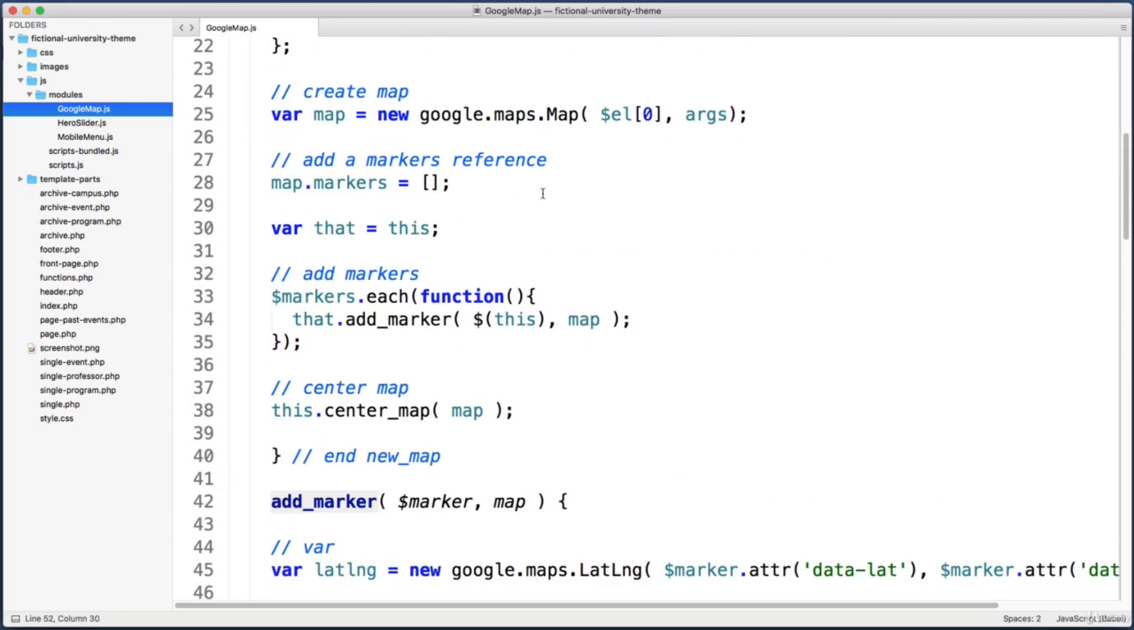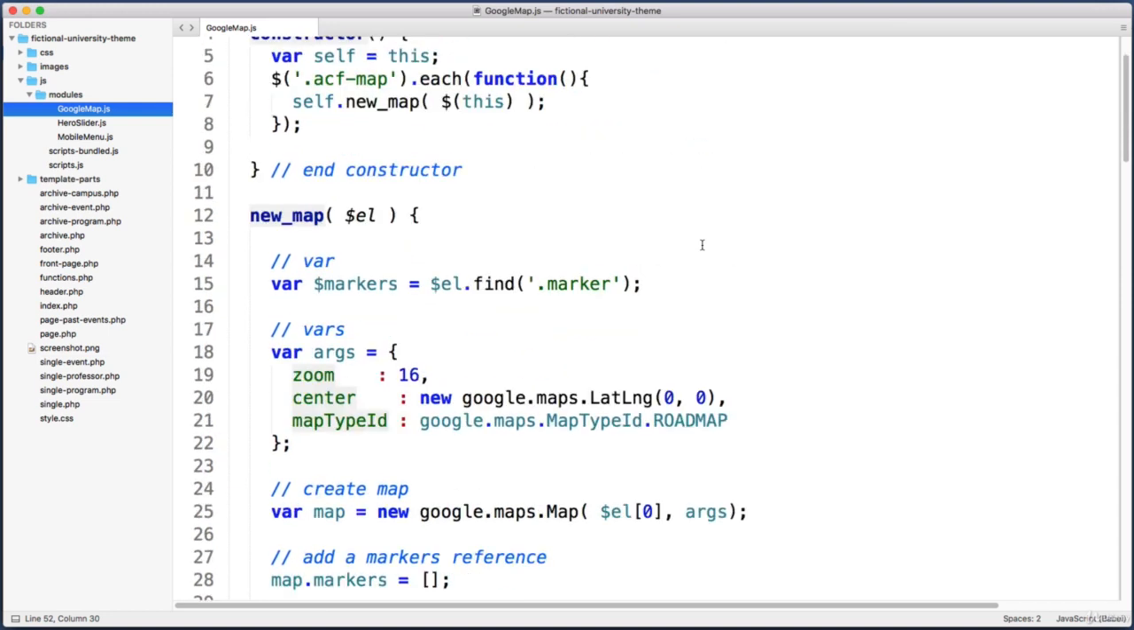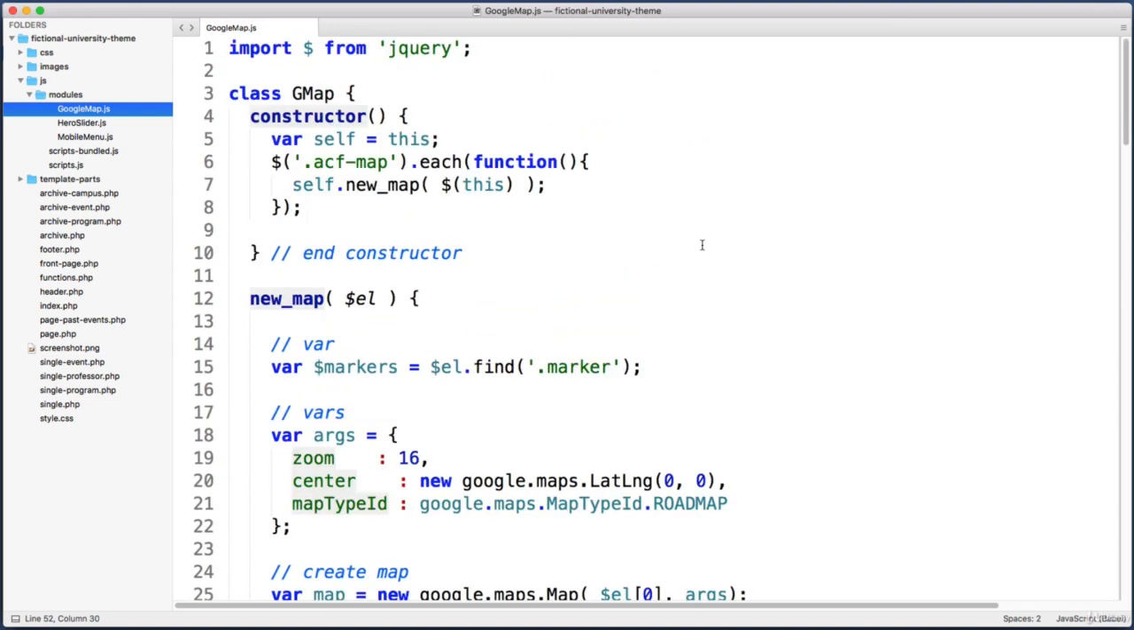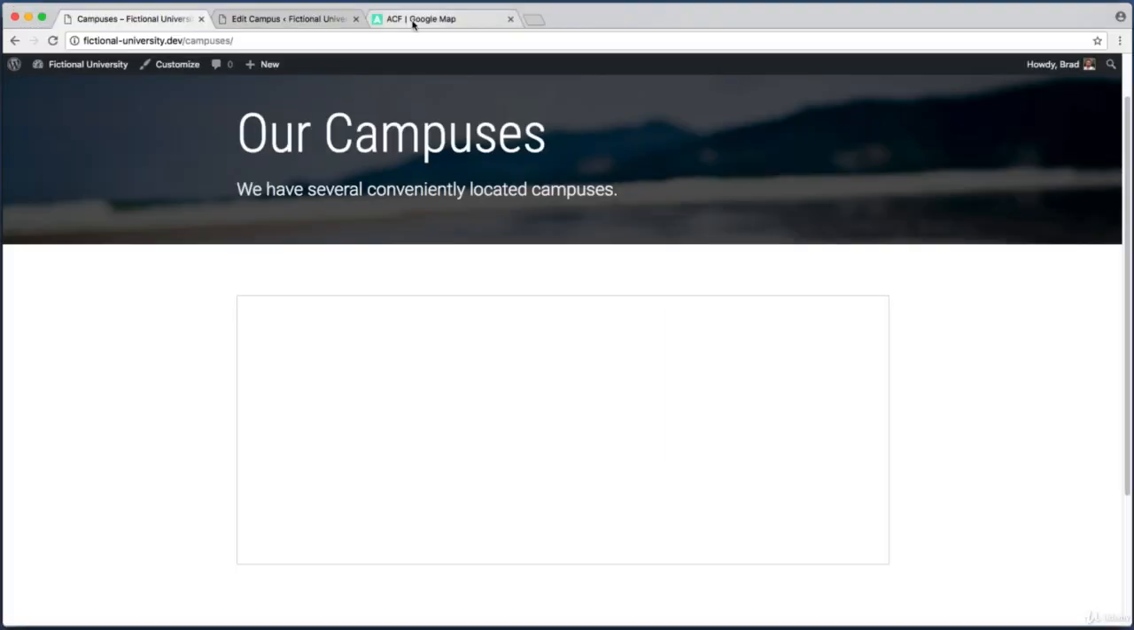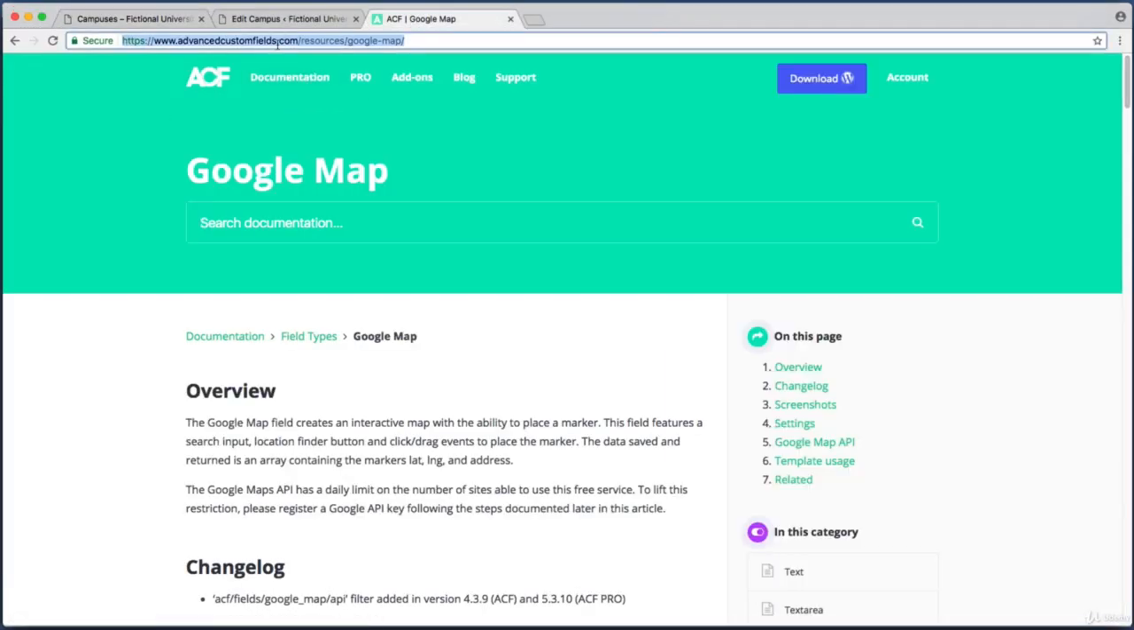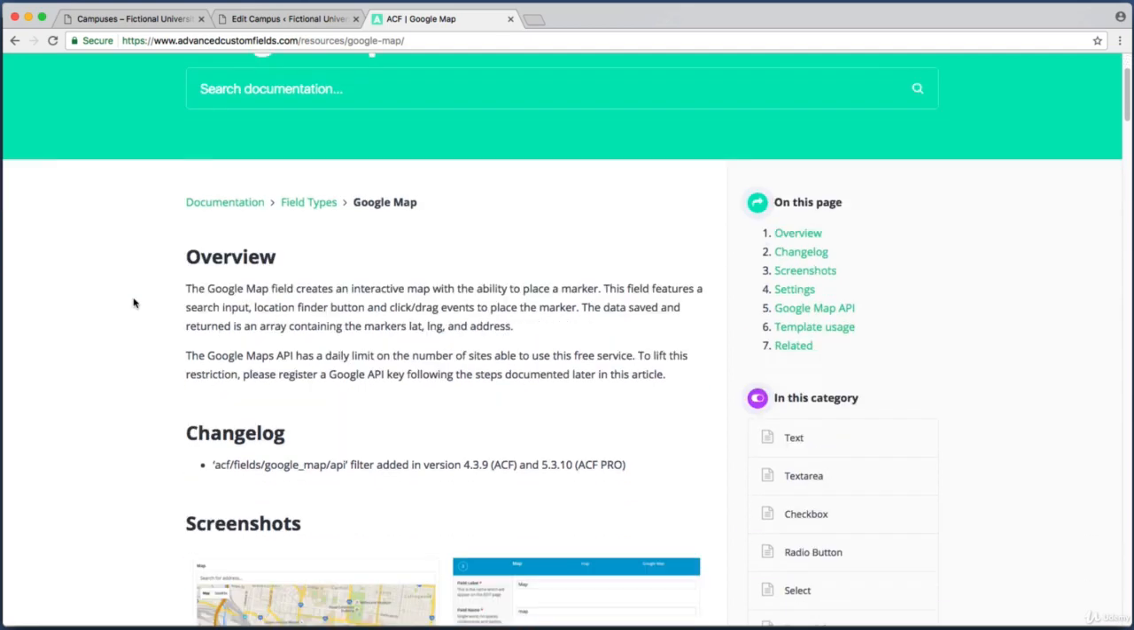onto the Google map. Now if you're wondering where all of this code came from or how I knew to write this code, well, I actually did not write this code from scratch. You'll remember that we're using the plugin named Advanced Custom Fields. So I just Googled for the official Advanced Custom Fields website, their documentation, and they have a page on how to work with the Google Map custom field. And this plugin has great documentation.